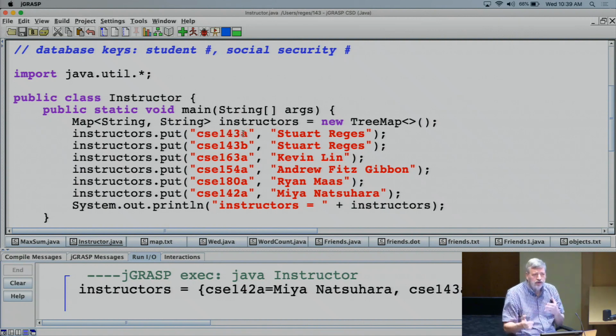If you had co-instructors or something, you'd have to do something like including both of their names as part of the value. So anyway, for the keys, there's only one entry for a given key.